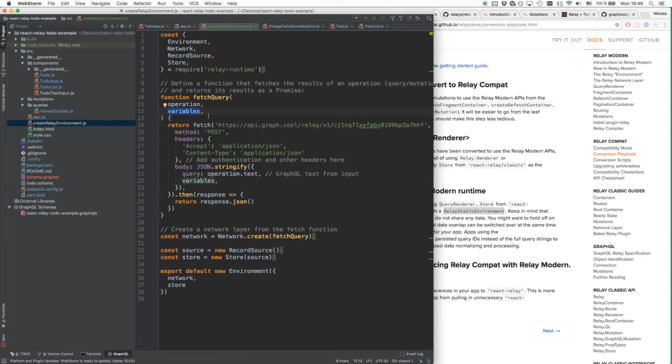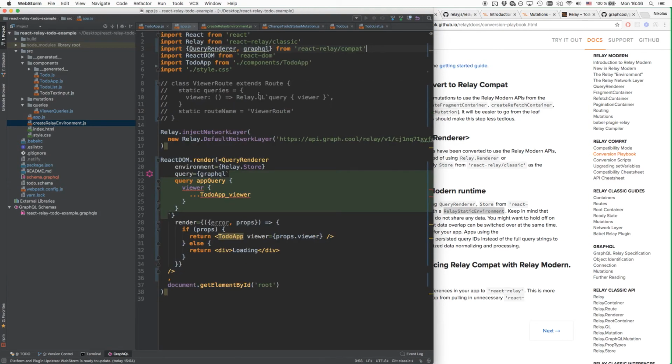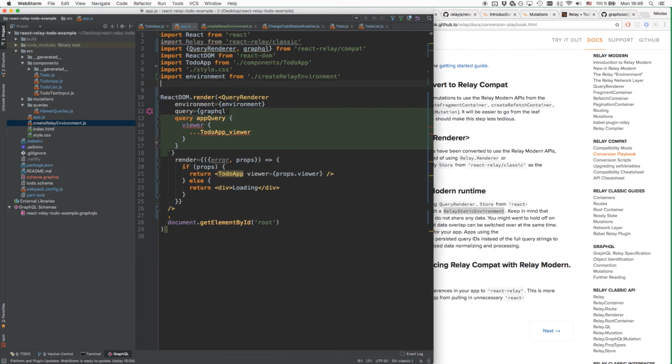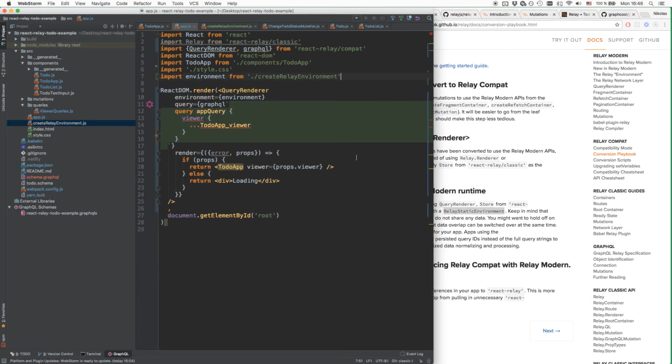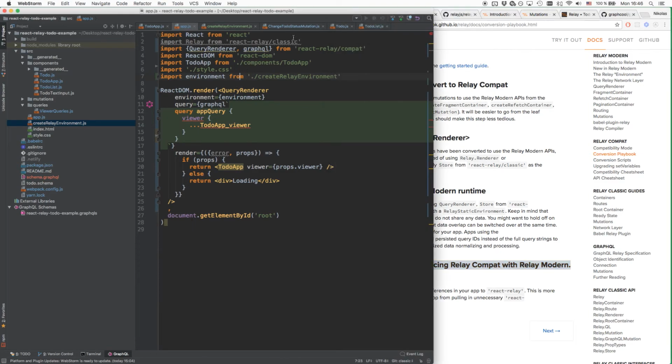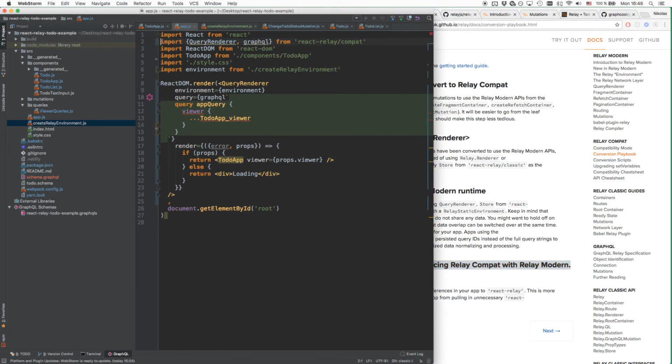We can now use this environment object in our app.js file, where we are going to replace the relay.store with this relay static environment that we create. And now is also the time to remove the call to inject network layer. And we're basically ready now. We only have to do the last step of the conversion playbook, and that is cleaning up all imports where we were using React Compat or React Classic before. So let's go ahead and do that real quick.